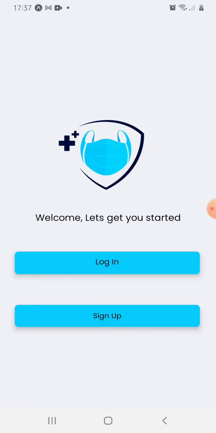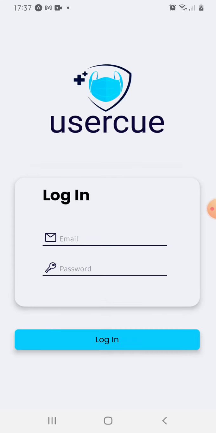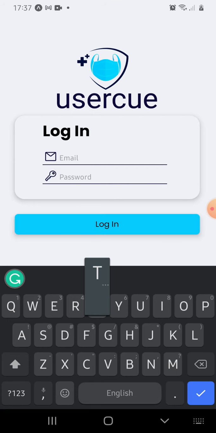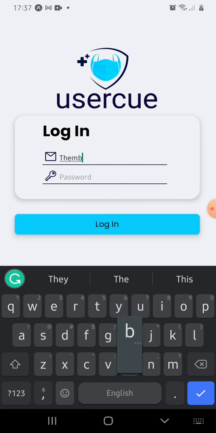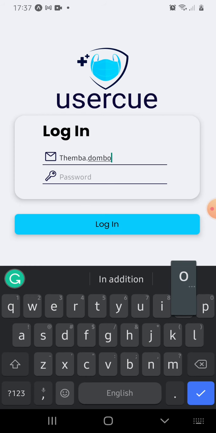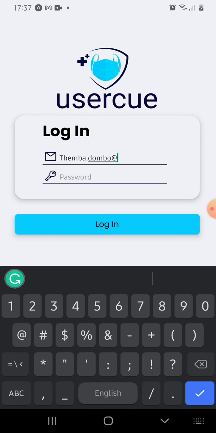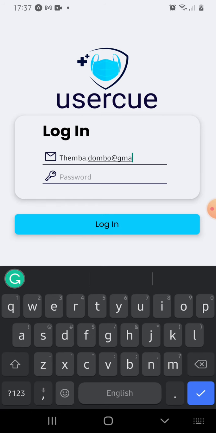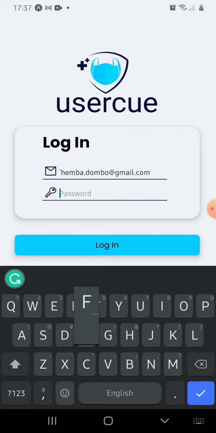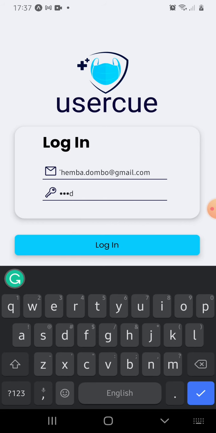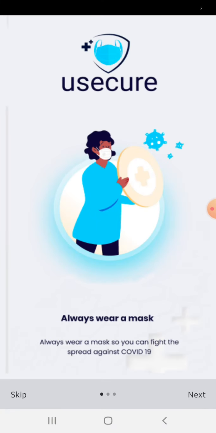Now, this is the login page of the app. Nothing fancy there. Just enter your email address and your password, and you log in. And as soon as you log in, obviously you'll come through to this page.